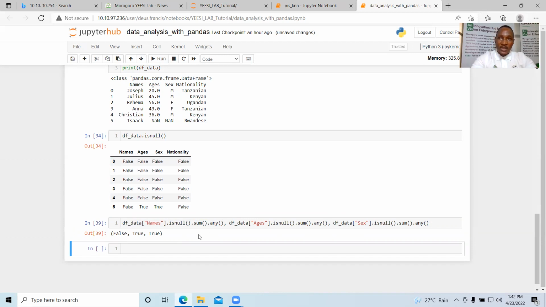Okay, let me remind you. Missing values are not good because they may mess up your model, the precision, the accuracy, and everything. So you might want to check and rectify that. There are ways to rectify it, and we'll cover them later. But the first step is how to detect whether you have missing values.